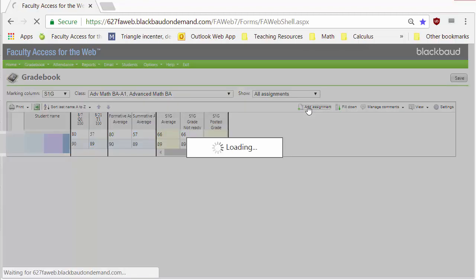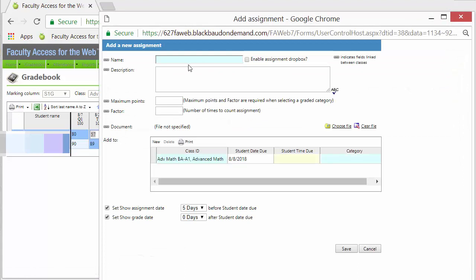Now, the other way to do it, you can do add assignment, and everything else is the same. You still put the name here. You can even put a description, but that is optional. Say your unit test was about parabolas, you can put that there. And then for this field, the 100 automatically populates for me because that's the most frequent one I choose, but you can change it to anything you want. Say this is worth 50 points.